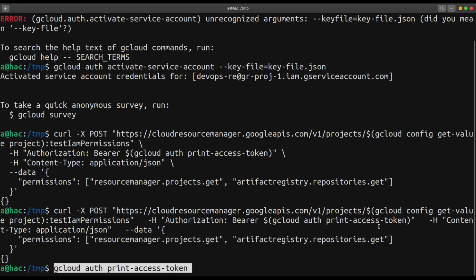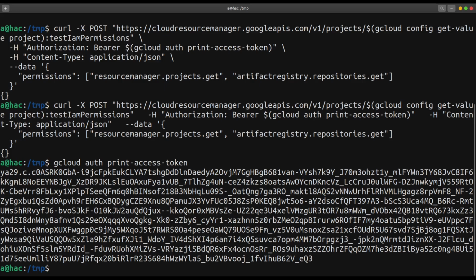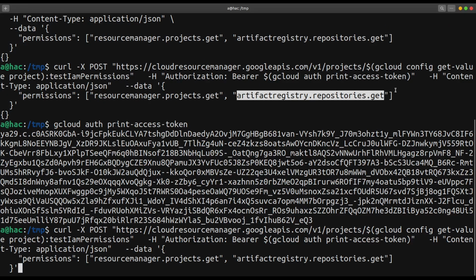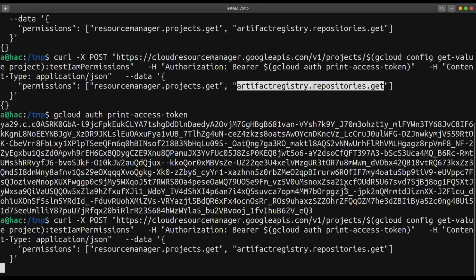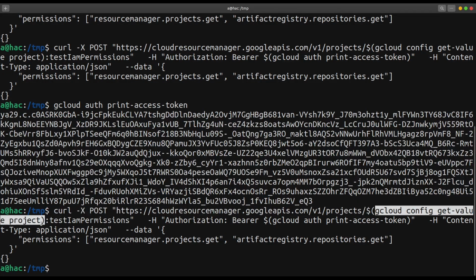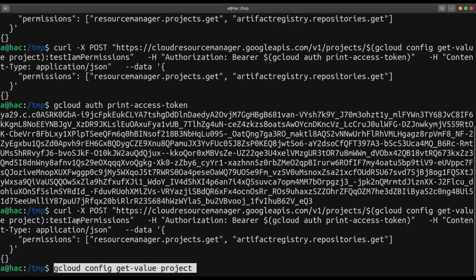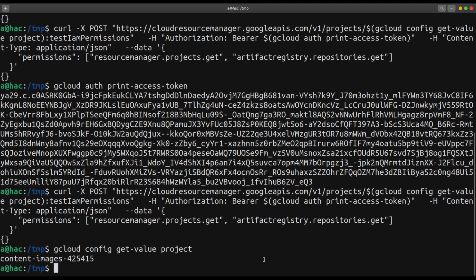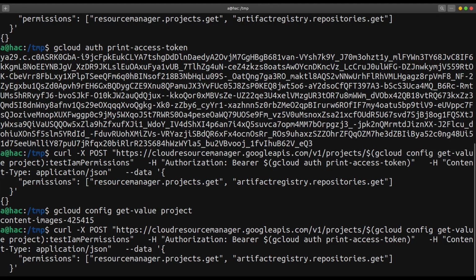Let me try printing this out. Now let's see what happens. Technically we should have got this specific permission to be valid, but for some reason it's not working right now. Let's see. Maybe there's some problem with this specific part. Let's debug. Okay, yeah, there's a problem, mates. Over here this should be replaced with the project name, and it's not happening. That's why we are getting an error.